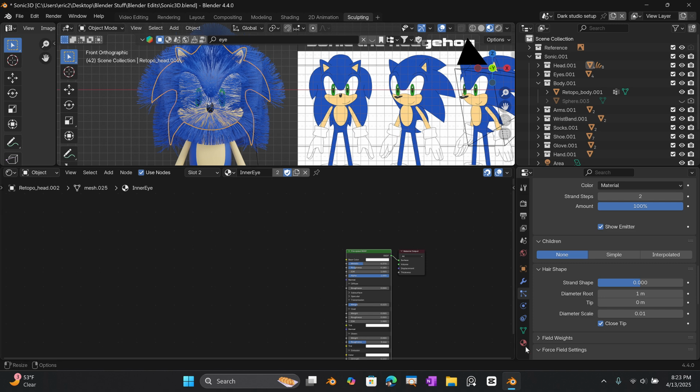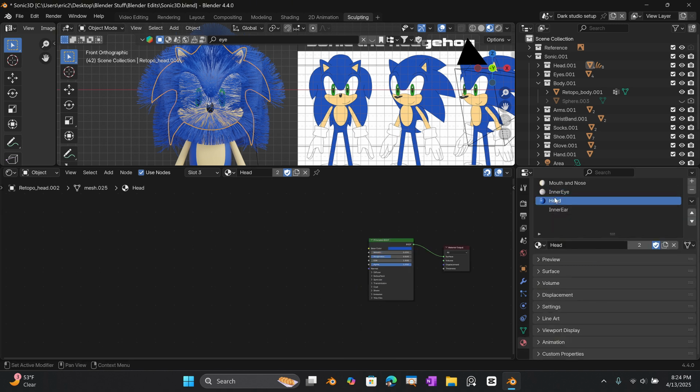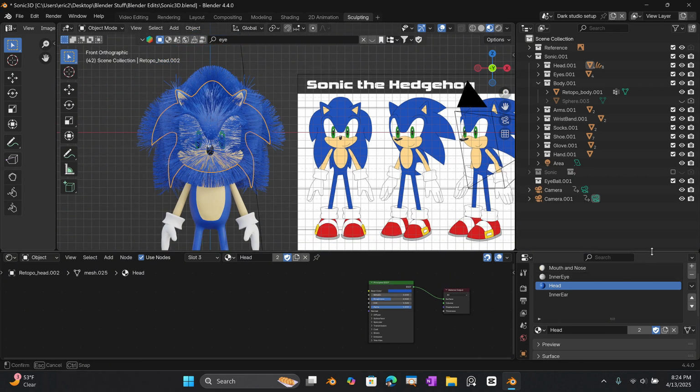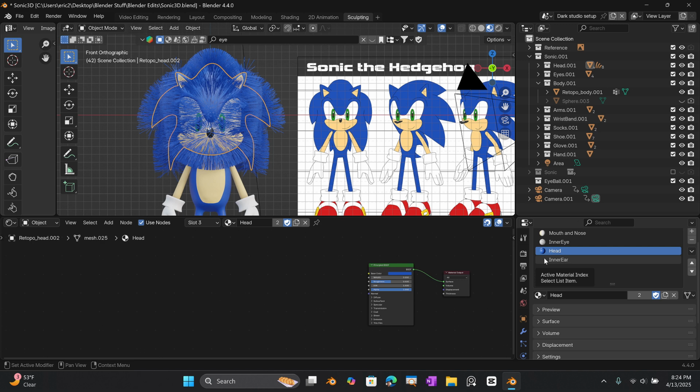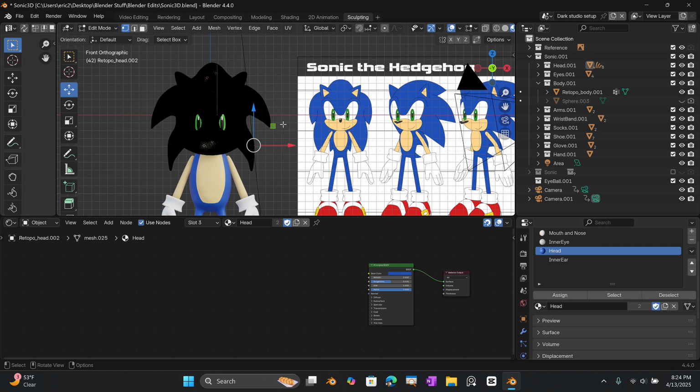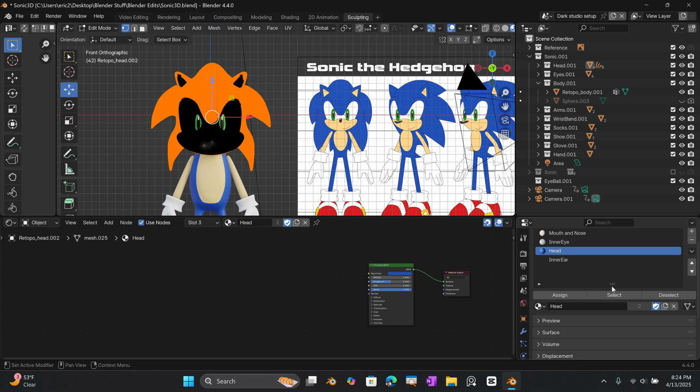So we want to just do the head, right? So we're going to go to the material tab real quick. And don't remove the material slots we created earlier; we have these right here. So select the head, and we're going to go to edit mode. Make sure nothing is selected, and then press select here. This just selects the area as we did earlier. We want to make sure the hair goes here.